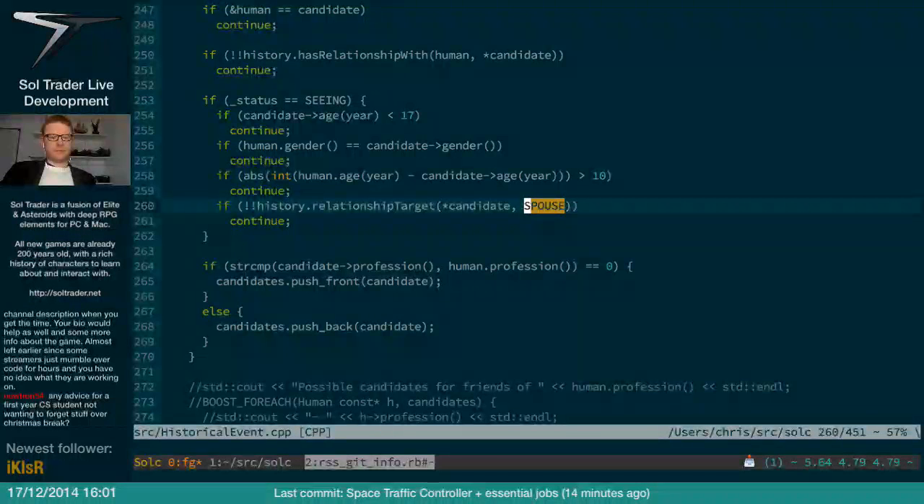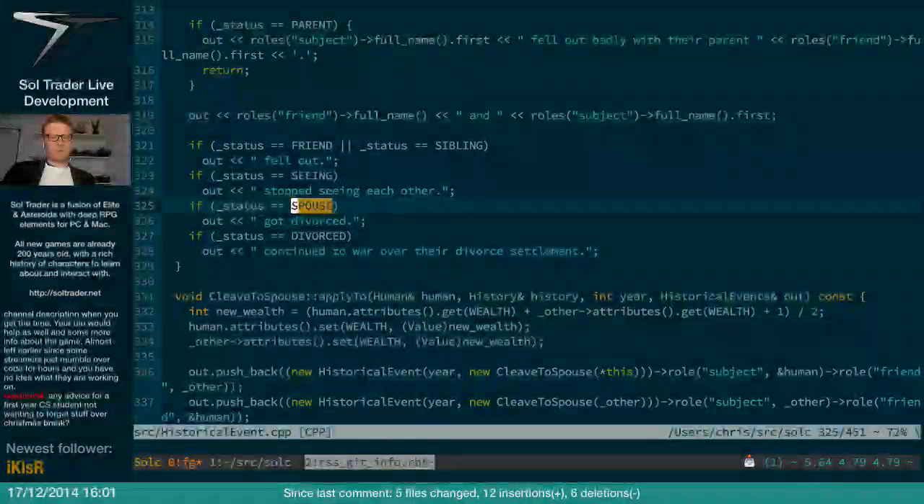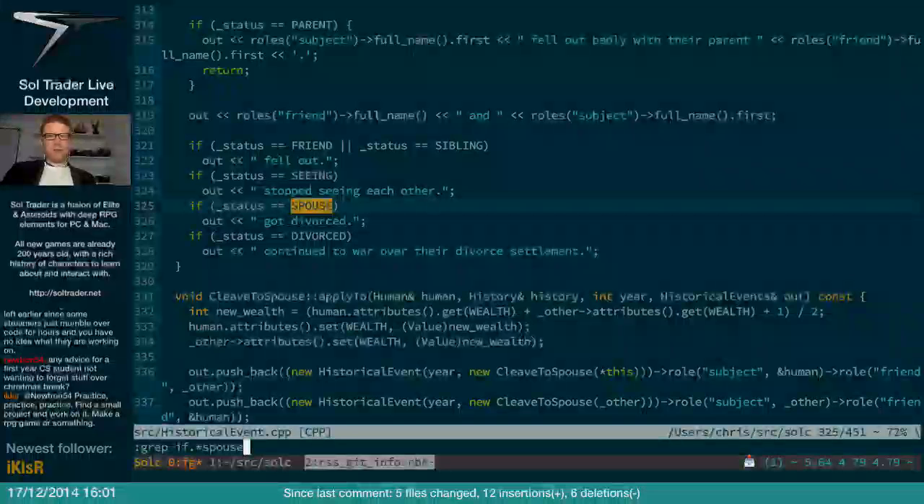Okay. Where is that code? There's definitely a bunch of if spouse stuff. I can't remember where it is.